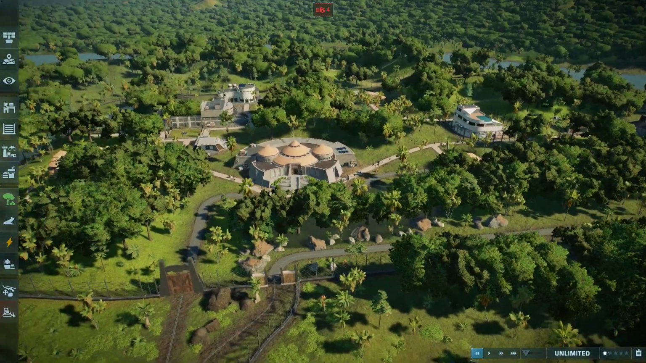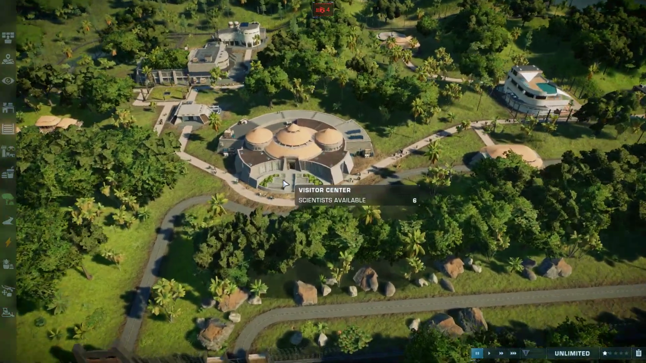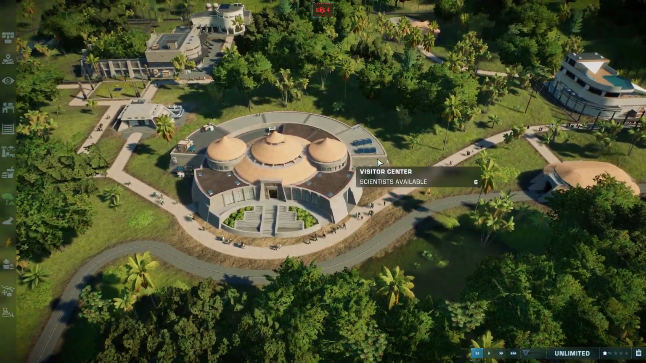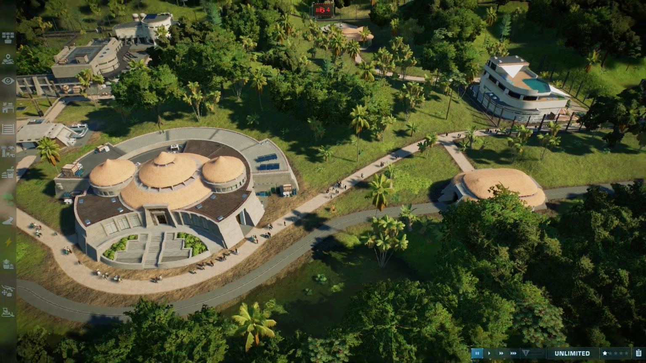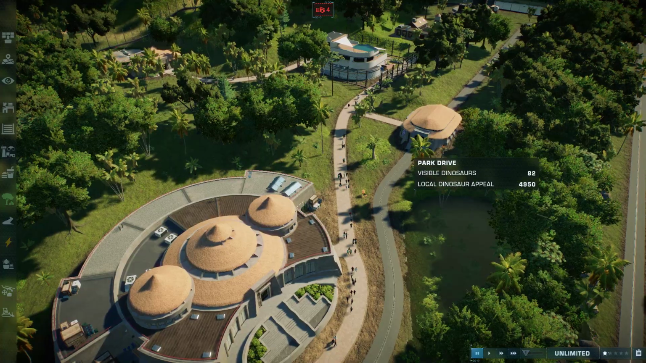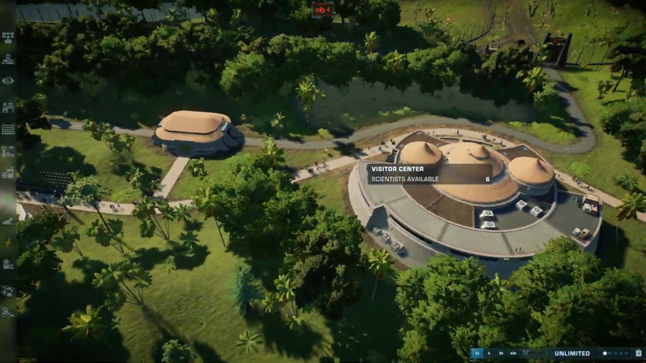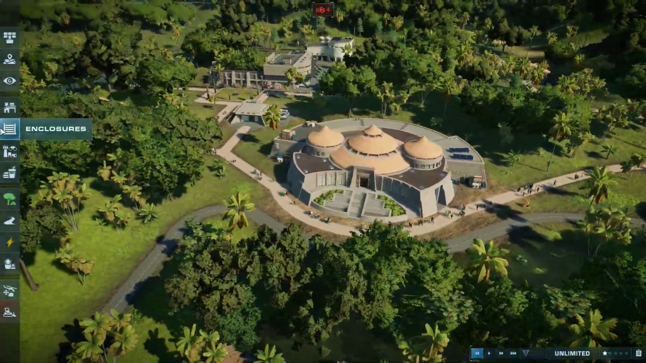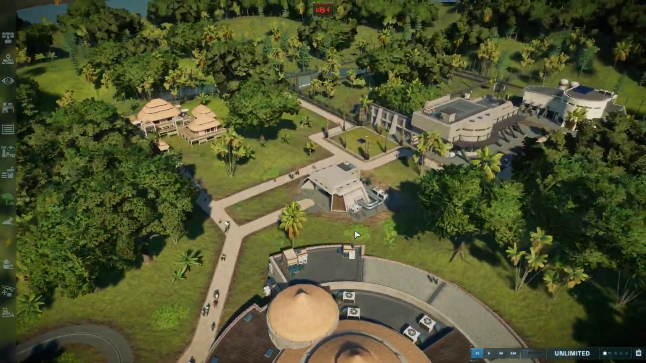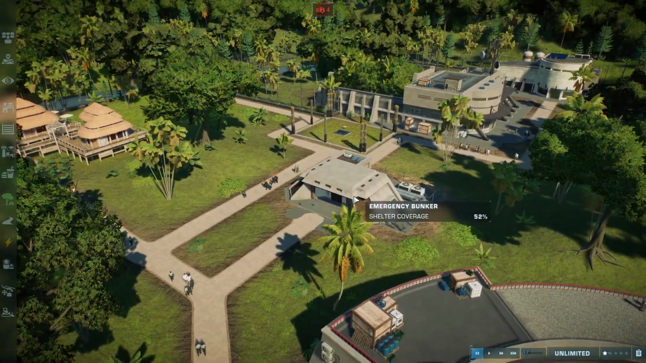And then here is the visitor center in the middle, the main hub for Jurassic Park. And then the cars are supposed to come out here, like there's a garage, but I just put the park drive here. So it'll come in the front, same as in the movies, to pick up guests. And in the back, this is the maintenance shed, supposedly, but it's just the bunker, same as in the movies.